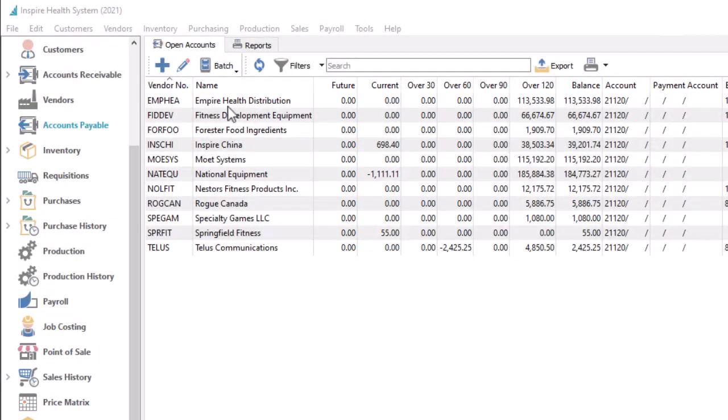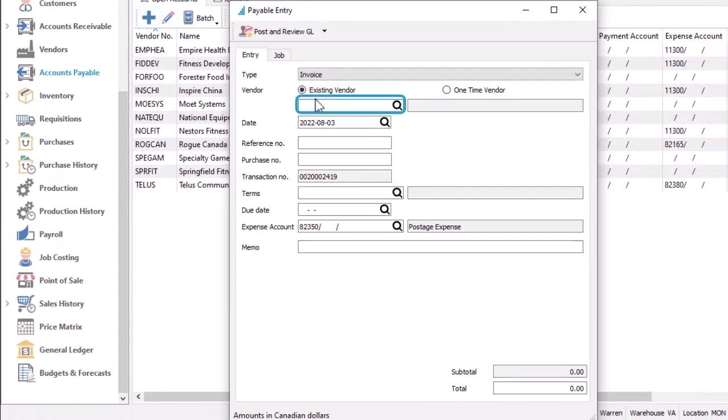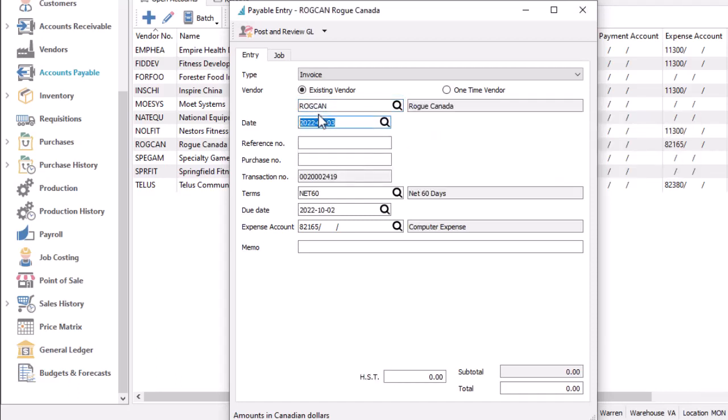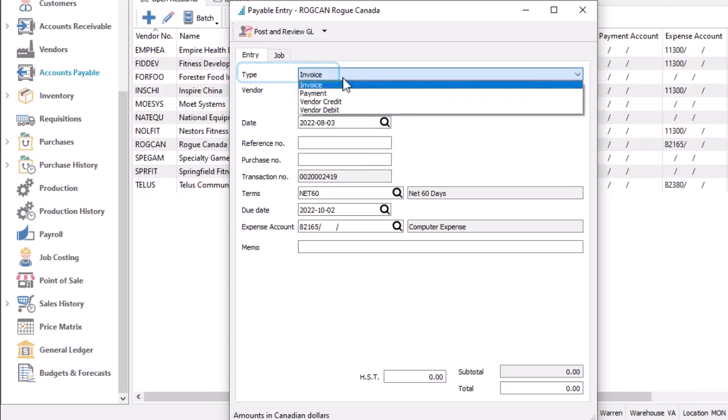If you choose to create a new transaction from the plus toolbar button on the list, the vendor code will be blank to start with, so you can enter or select it here. Exactly as when editing a vendor accounts payable record, you can create any of the transaction types here.